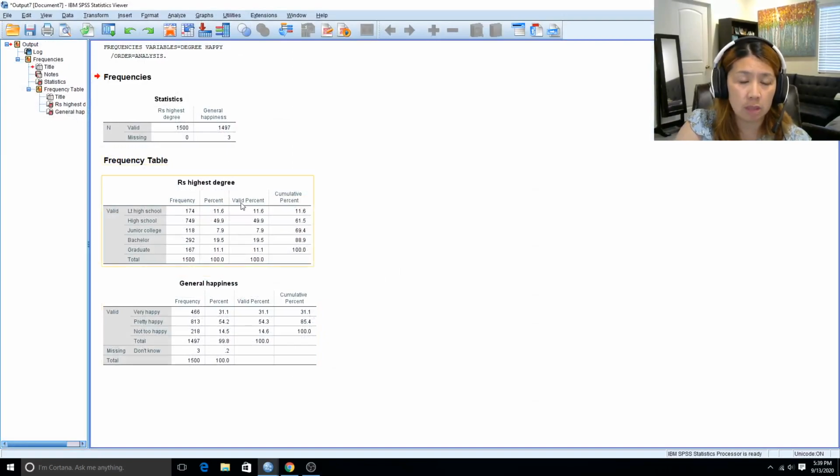Here's the frequency table that shows highest degree. As you can see, the majority of our respondents, almost half of them, reported that they have a high school diploma. And of all the samples, in terms of general happiness, about 54.3% of our respondents are pretty happy, and overall, 85% stated that they're either pretty happy or very happy.